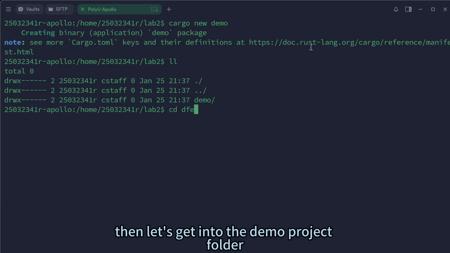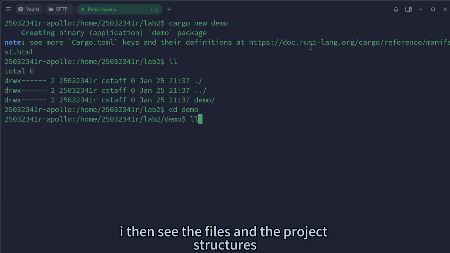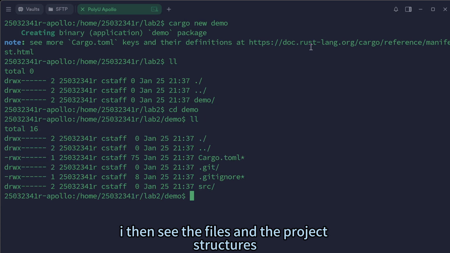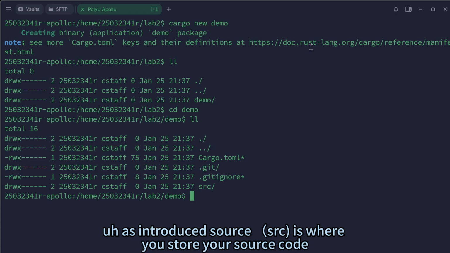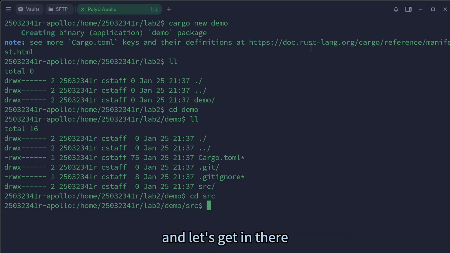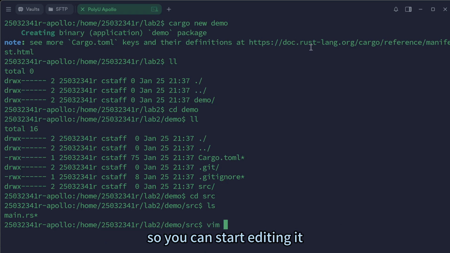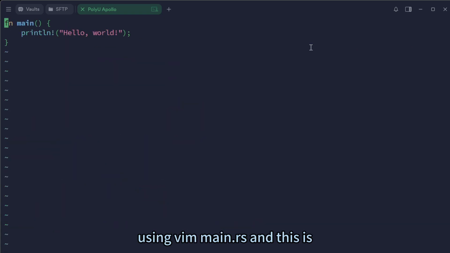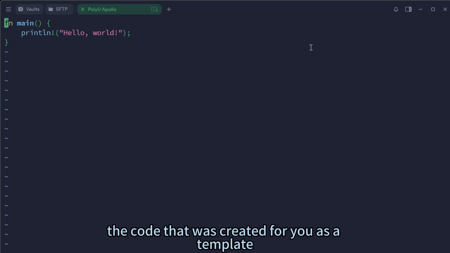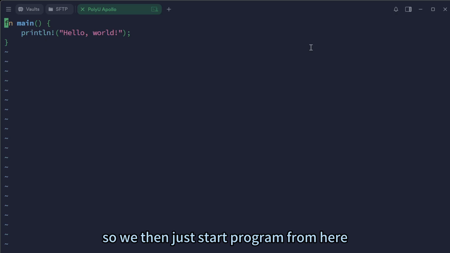Then let's get into the demo project folder and see the files and the project structure. As introduced, src is where you store your source code, and let's get in there. Then we can see your main.rs is created for you, so you can start editing it using vim main.rs. And this is the code that was created for you as a template, so we can just start programming from here.